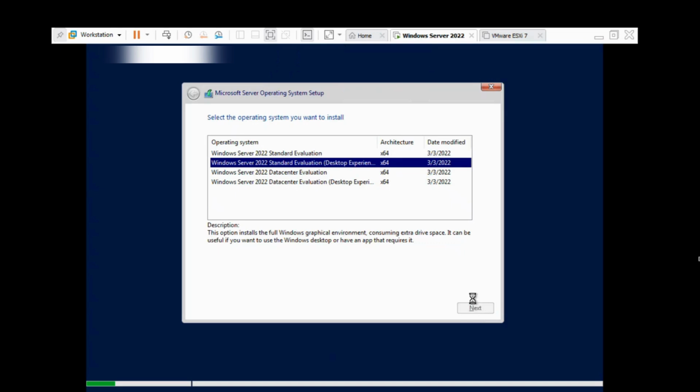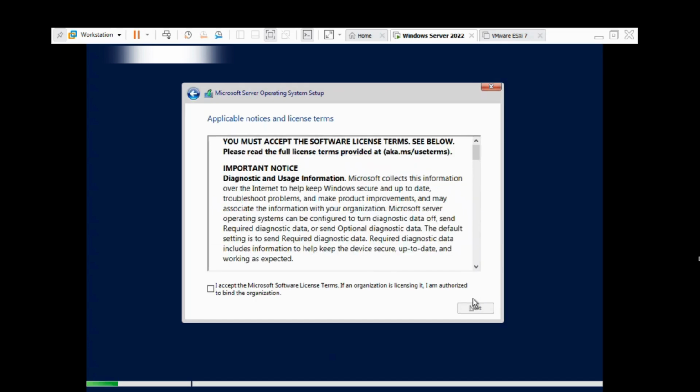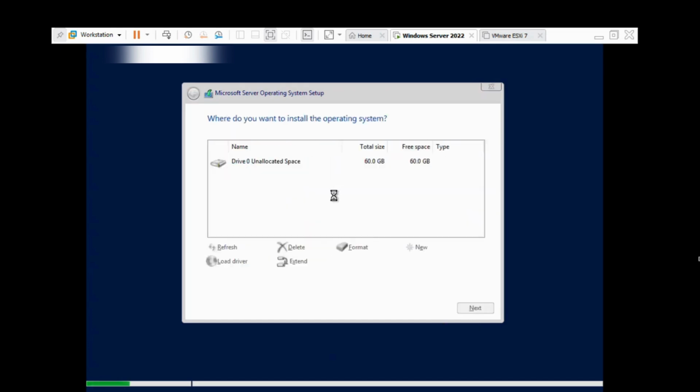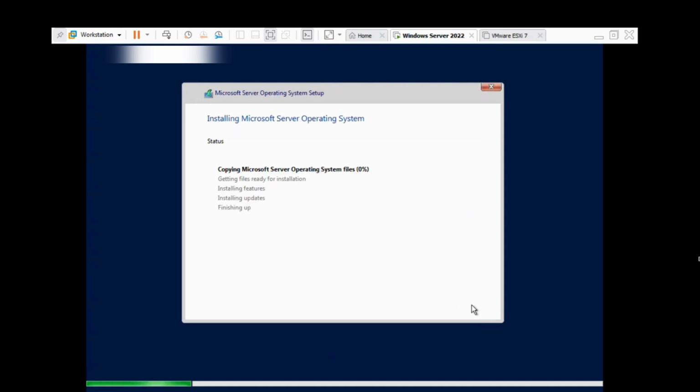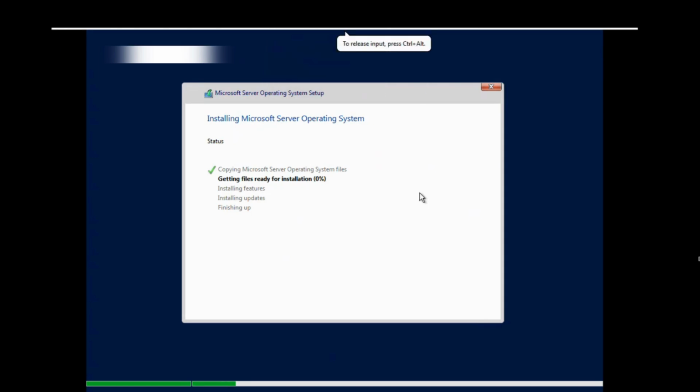You'll be prompted to select the edition of Windows Server 2022 you want to install. For this demo, I'll select Windows Server 2022 Standard with Desktop Experience, as it includes the GUI. Accept the license agreement and click Next. Choose Custom Installation, and then select the virtual hard disk we created earlier. Click Next and the installation process will begin.